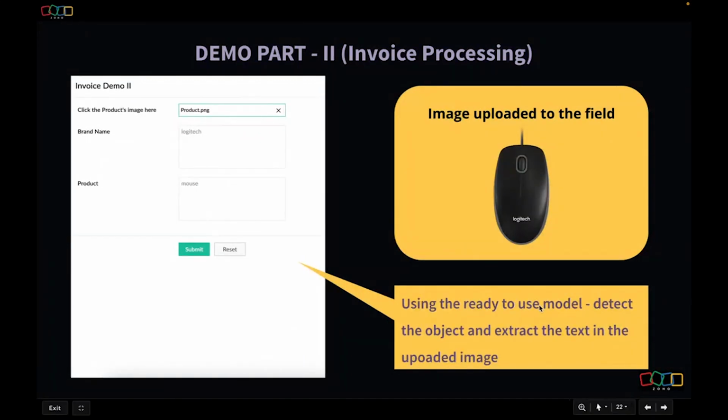So let's consider demo part 2, which is again about invoice processing. Here I'm going to showcase how to use the ready to use model of Zoho Creator's AI. So in this form, I have an image upload field.